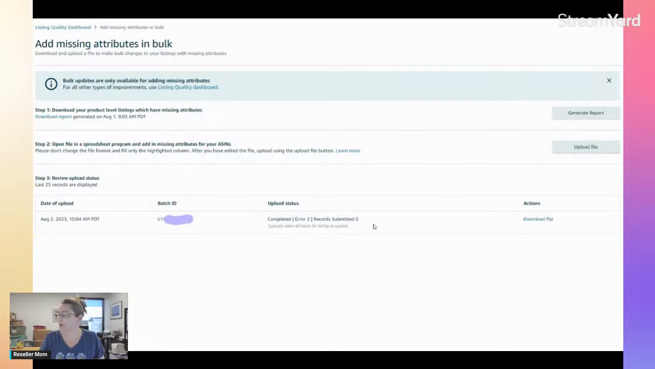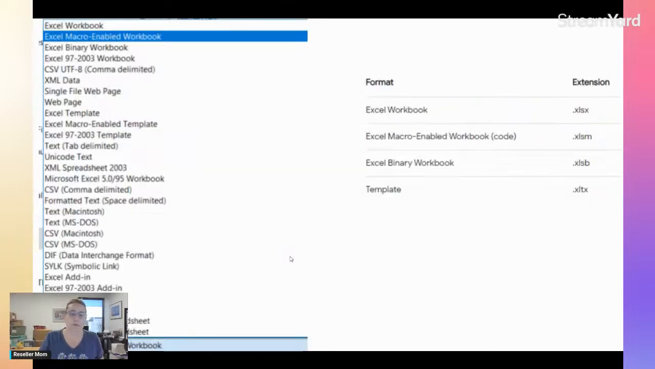I did not go through and complete it because I had some errors, but what it would look like is completed, and then you'd click just upload and it would process. I would say generating the report took a couple of minutes, uploading the file took 5 to 10 minutes, and then I had errors, so I didn't click through and do the bulk file.